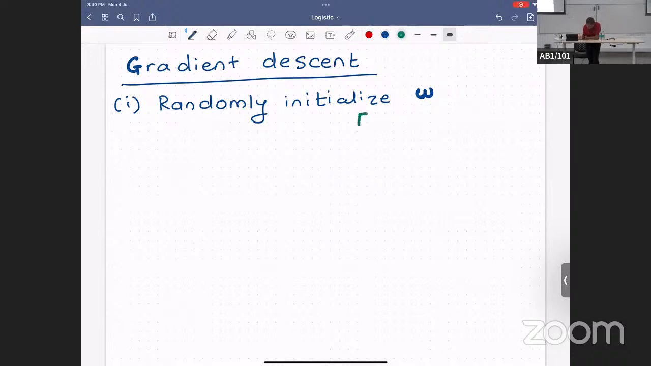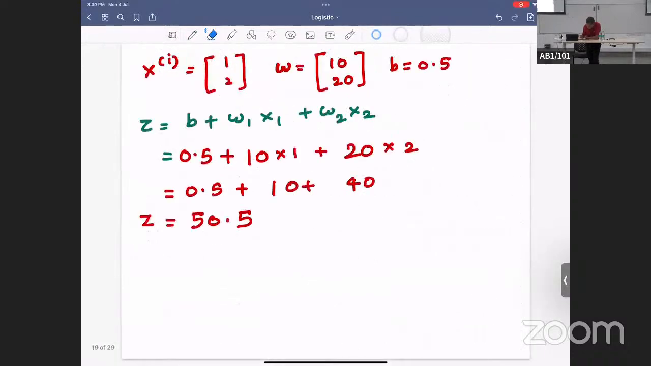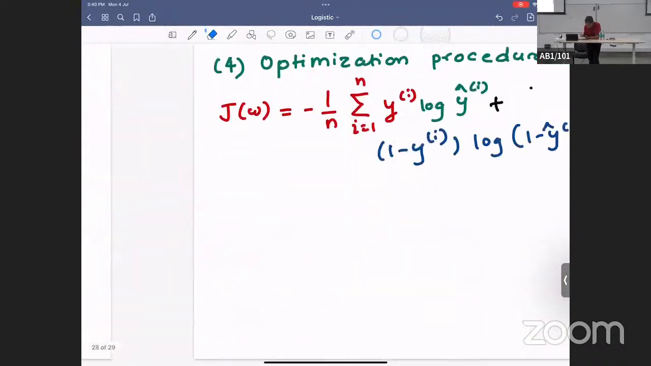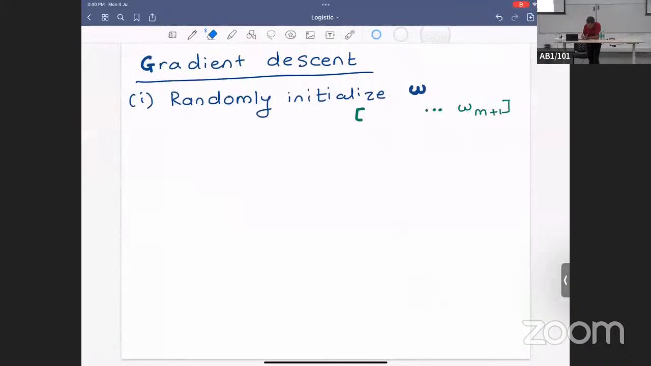So there will be W0, W1, all the way up to Wn plus 1. Just use this small face. W0, W1, all the way up to Wn plus 1. You will randomly initialize them. Okay, put any random values.